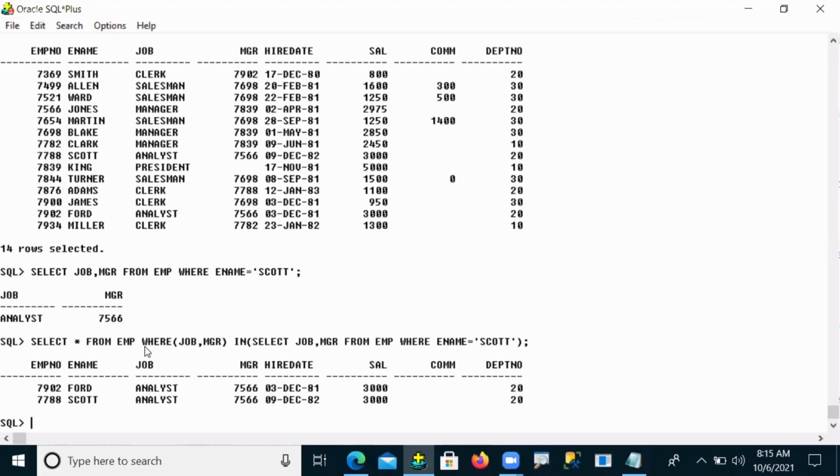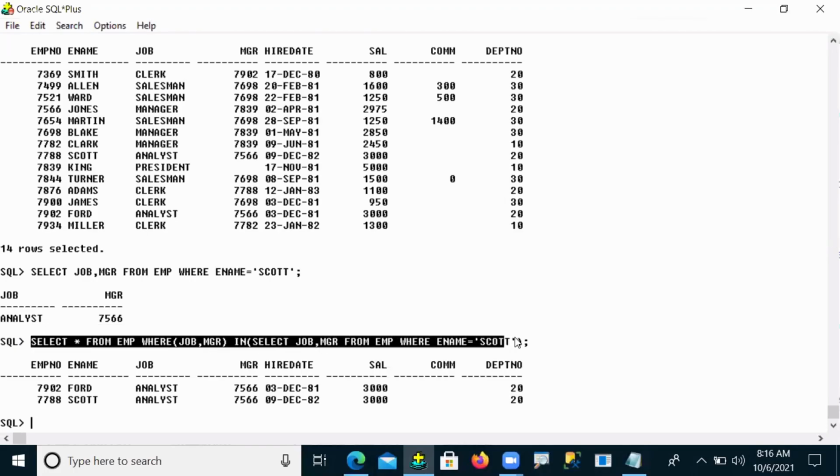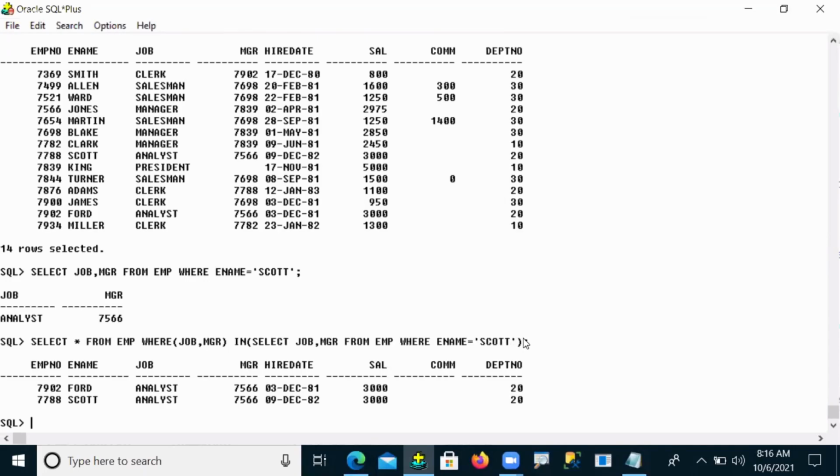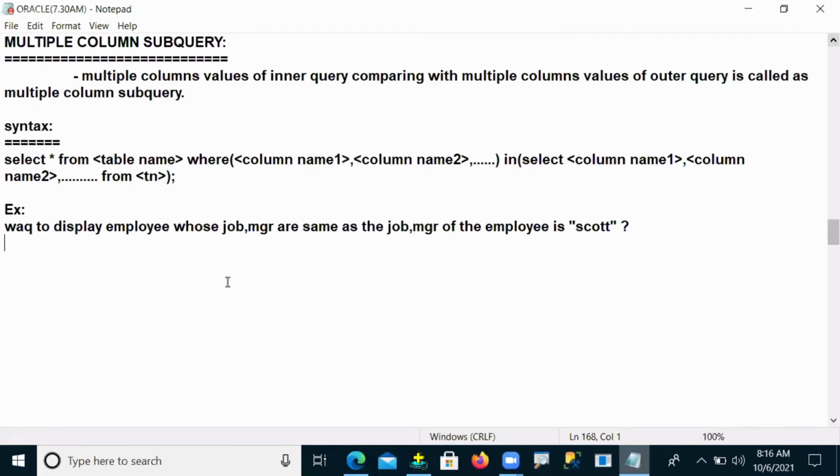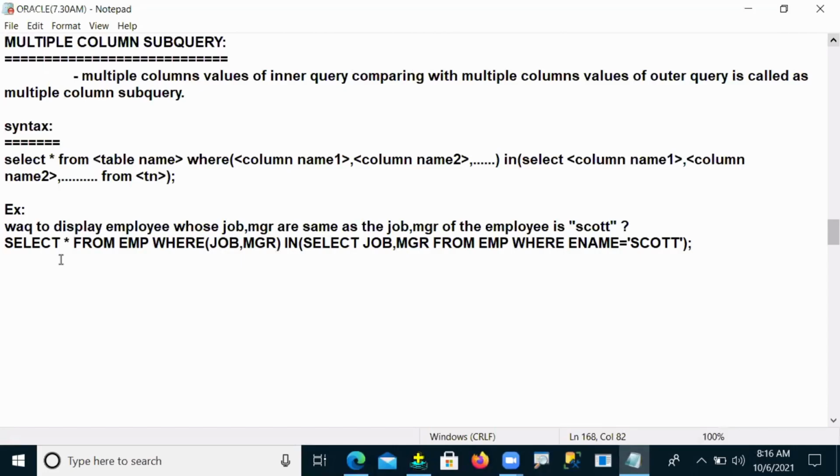Okay. So this is what we call multiple-column comparison. Instead of one column, you take two columns and compare. This is the multiple-column subquery technique and mechanism. Now the next one is some special columns we are going to discuss.